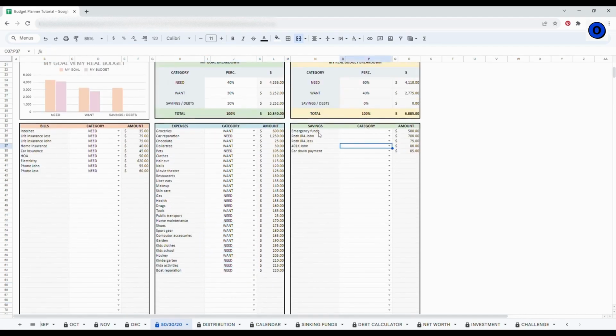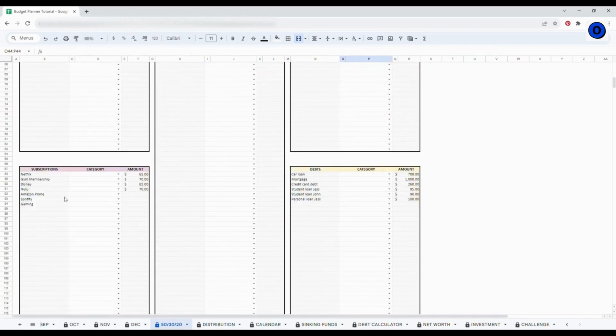Let's have a look at the savings. Savings usually goes into savings and debt, so let's put this in. Now let's scroll down and look at the subscriptions and debts. Subscriptions are more often than not a want, and that is my case in this example. And then finally for the debts. Usually the debts go into savings and debts.